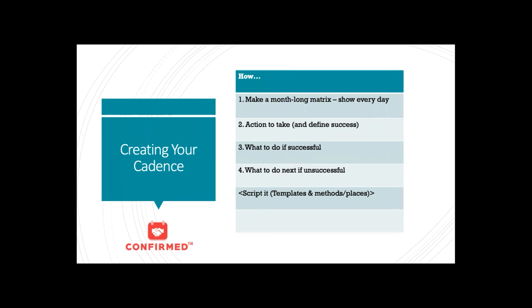Anyway, when you're creating a cadence, there are basically 5 things you need to do, or 5 pieces of information that you need to pull together. And when you have these 5 pieces of information, then you're able to create a good cadence. And the first one is, we usually use Excel spreadsheets or Google Sheets or whatever you want, and make a month-long matrix. So number down the left column, 1 through 31, and you have your month-long matrix.